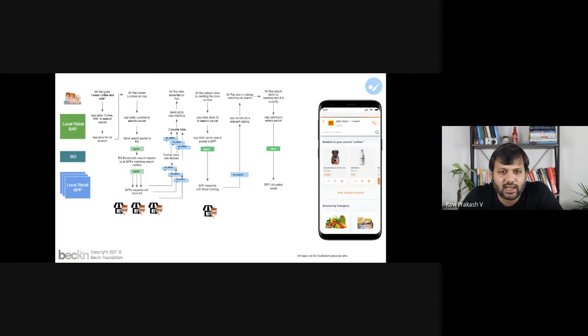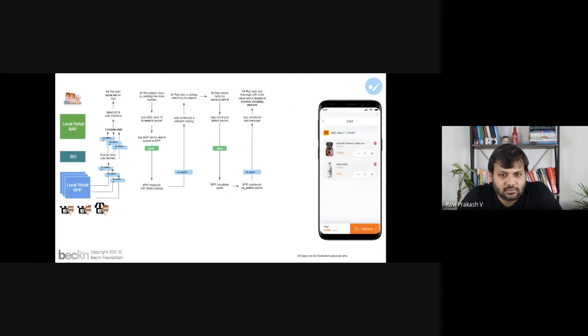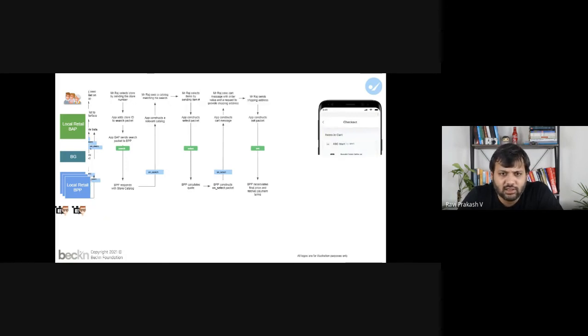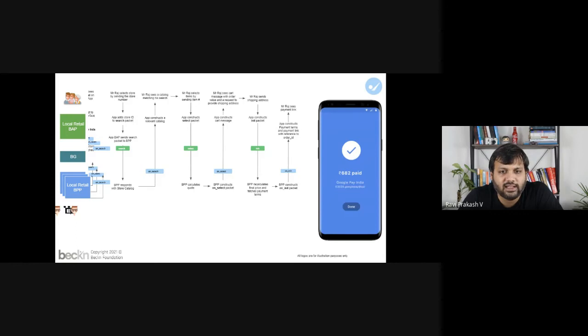Then the same thing happens. The user adds items to the cart, which means the BAP calls the select API. The on_select API tells you the computed quote which the BPPs are sending. Once he views the cart, this doesn't generally result in any transaction. But once he clicks on checkout, he adds his billing and shipping details, and as a result he gets a payment link. Since Google Pay only accepts one form of payment, that's the only default option shown to the end user, and then he finally completes the payment.